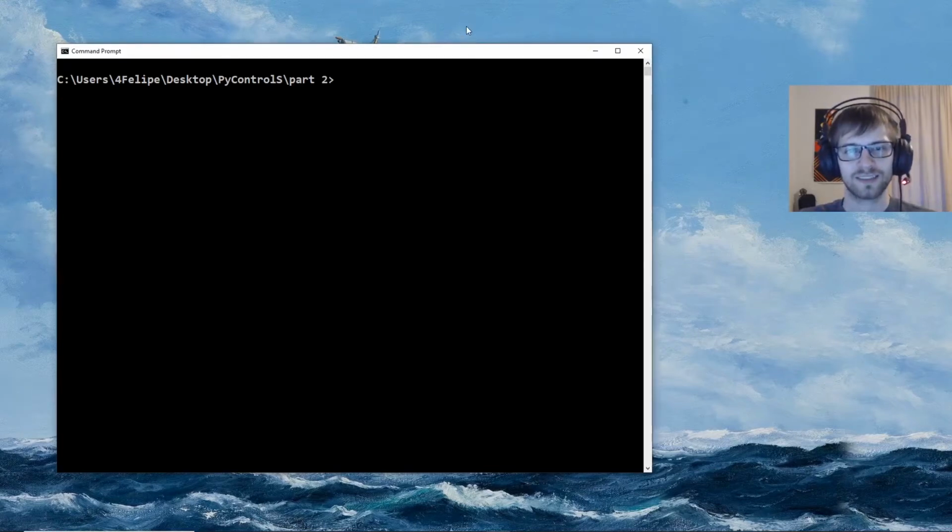What's going on, guys? This is part two of our Python control server, and today we're going to be implementing encryption on both the server and the client.